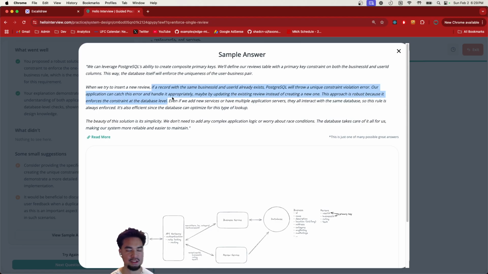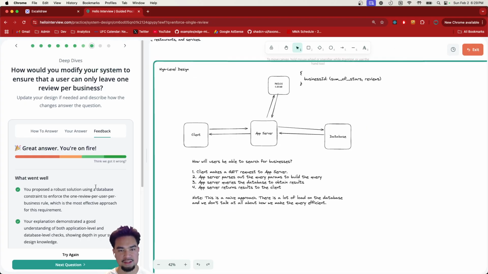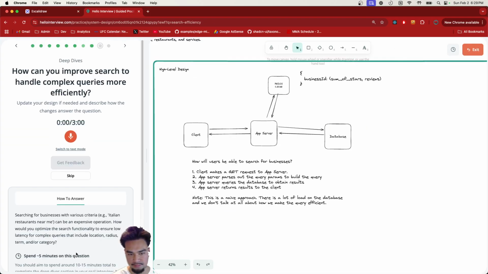That's what I was saying initially, but we could do it at both, but the database level is our most reliable. So even if we add a new service or have multiple application servers, they all interact with the same database, so this rule is always enforced. It's also efficient since the database can optimize for this type of lookup. Cool. They liked my answer there, so let's move on.